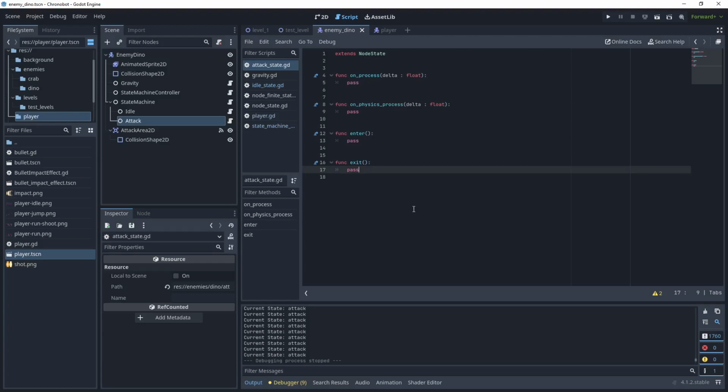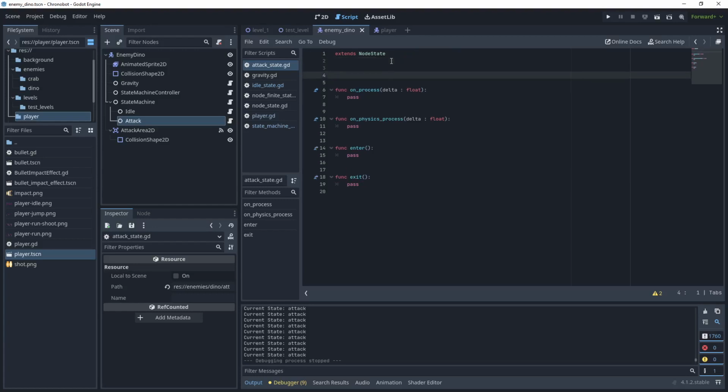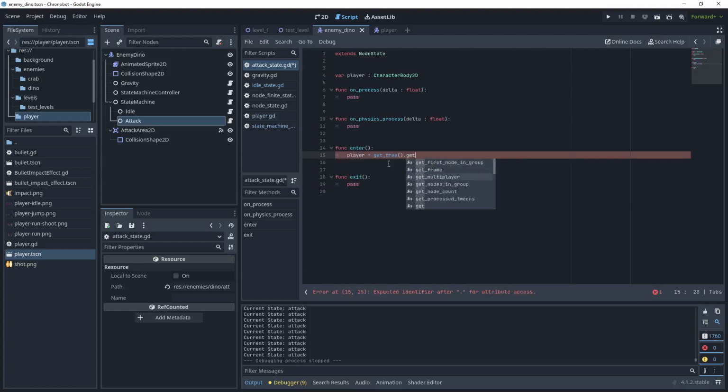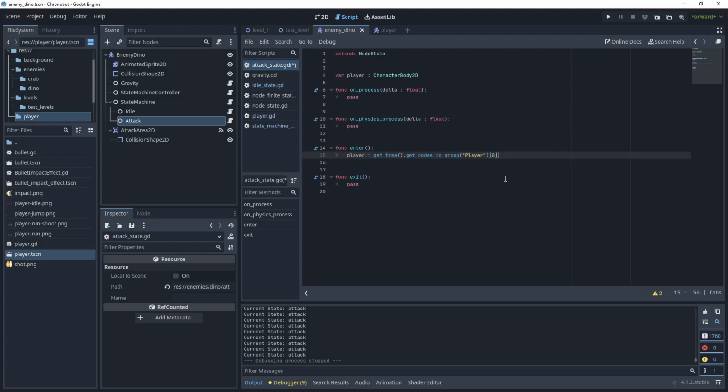The first thing we want to do is, when the state is active and is entered, we need to get hold of the player. So we'll create another variable here called player. And then in the enter method, we'll say player equals, and then we can get the tree and then get nodes in group and then call player. So we added that player to the group. And because this is a collection, there's only ever going to be one player in this group, so we can just call index 0 from that list. And we say it as character body 2D.